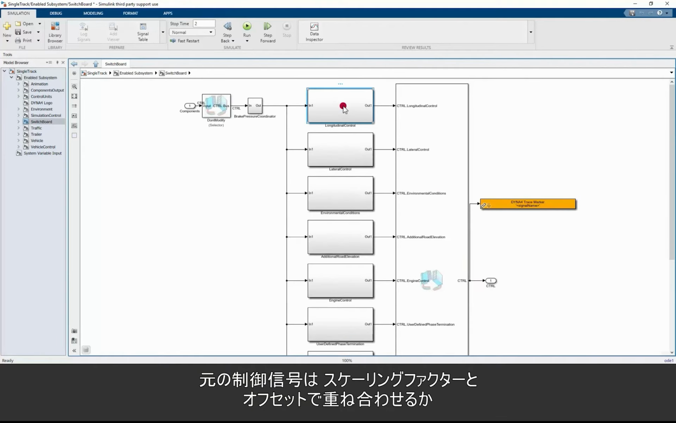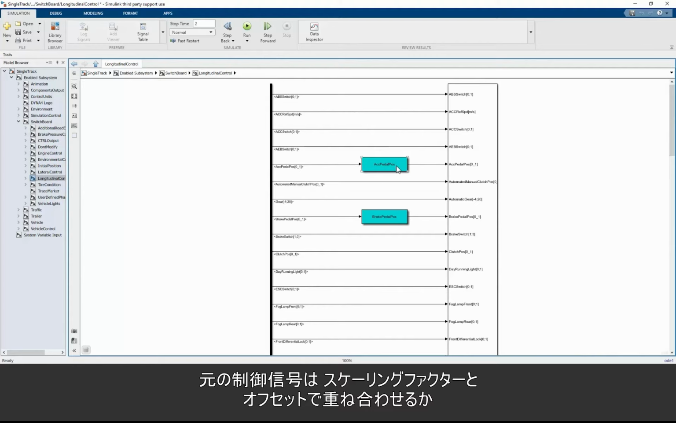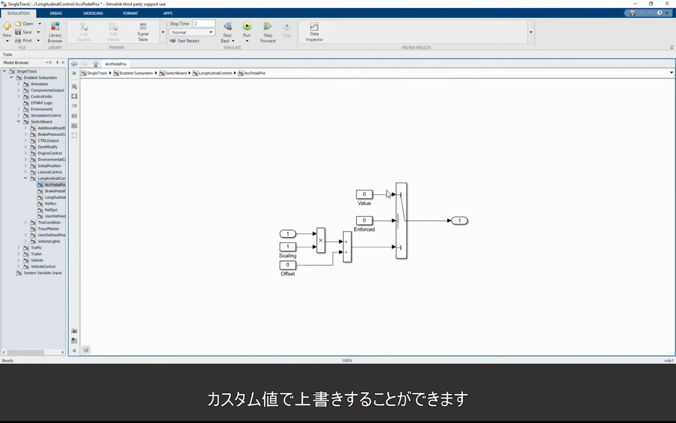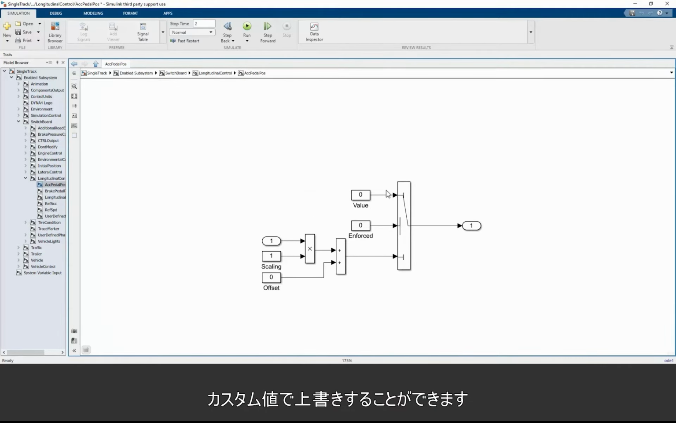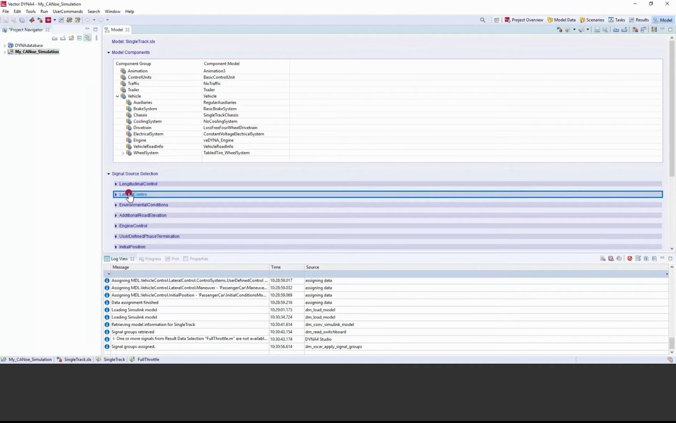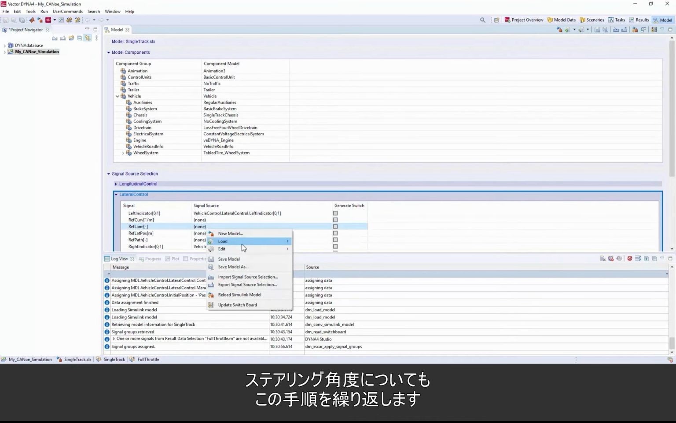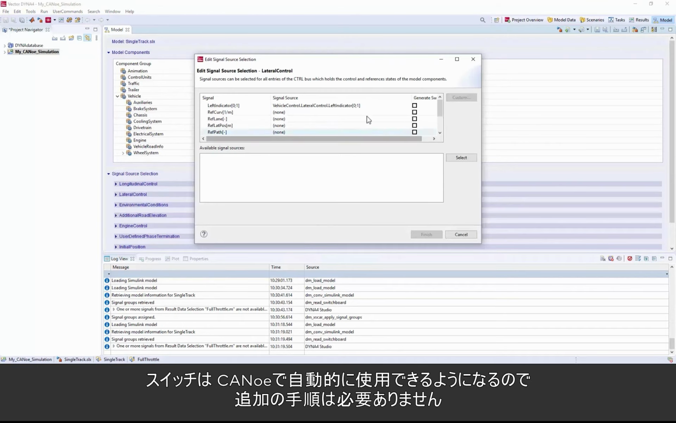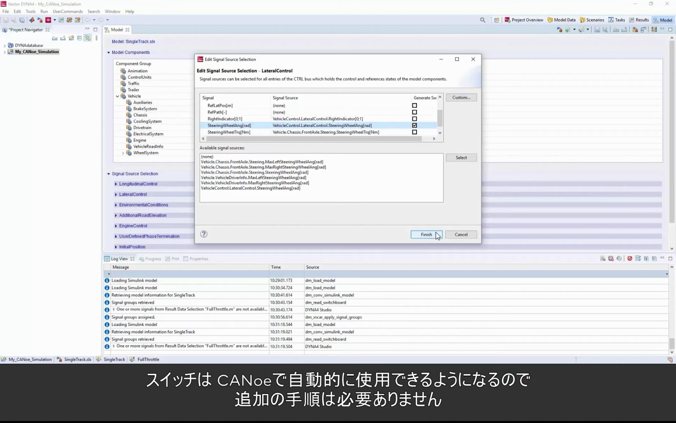The original control signals can either be superimposed by a scaling factor and an offset or overwritten by a custom value. Please repeat this procedure for the steering angle. The switches can be used automatically in Canoe and no additional steps are necessary.